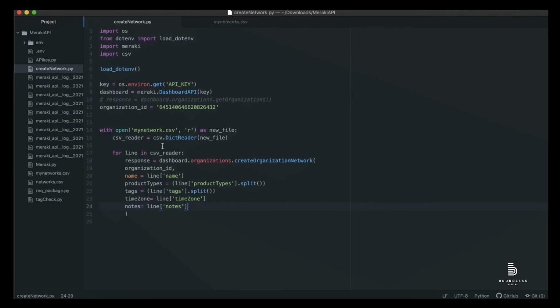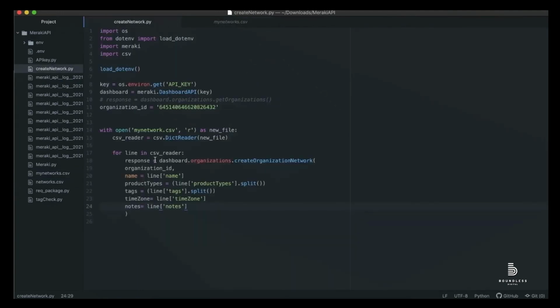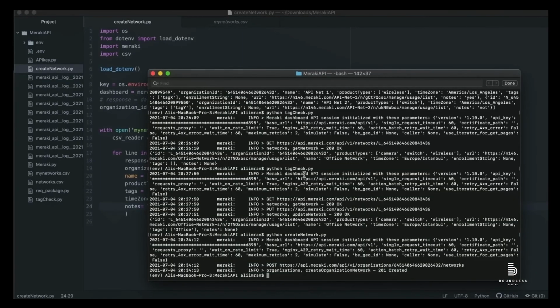Alright, so now what this function is doing is for each row it's calling this create organization network call, and for whatever that row we find within the information for name, product types, tags, time zone, and notes, it's creating a network, and then it goes back to the top and reads again from the next row. So ideally all of these networks we see over here should be iterated over using our for loop, and we should have 10 new networks on our Meraki dashboard. So let's call this function again, python create network.py.